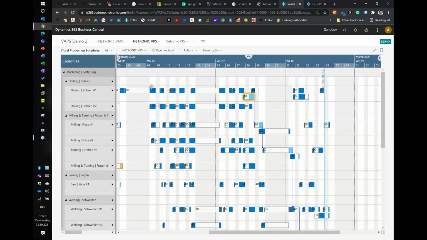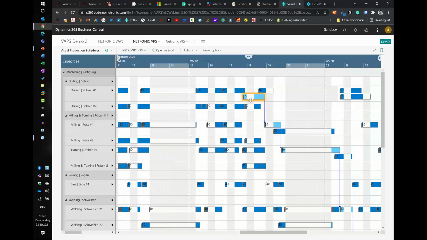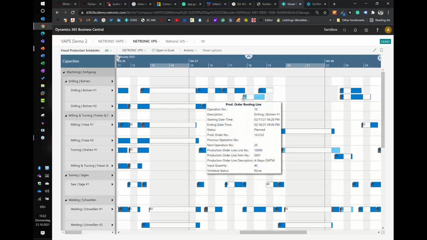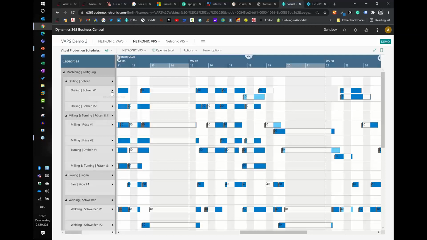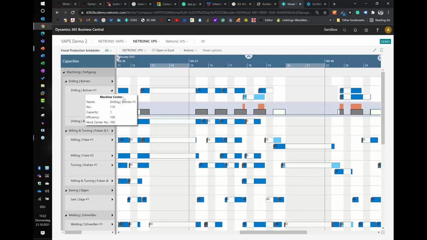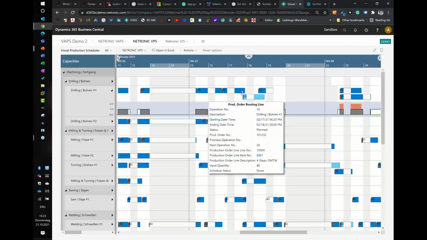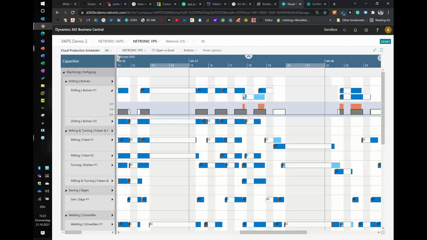And we also see here that with this particular production order, actually, and now you see this gray beginning at the bar. This is the setup time as we have in the routing. What we can also do here is we can see a capacity utilization, and I'm actually seeing that I'm overloading my drilling one machine here with this production order because we have an overlap here. So as said, the Visual Production Scheduler is a tool that does not come with its own scheduling logic.